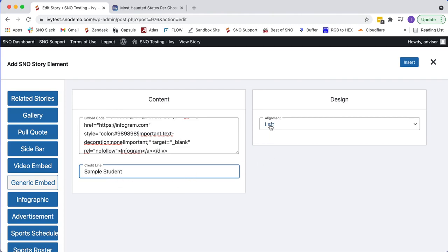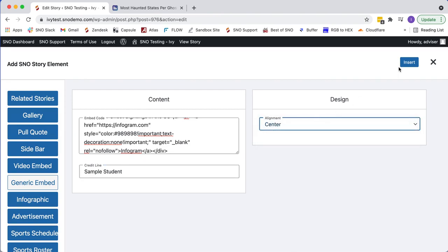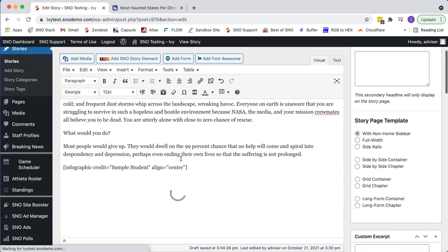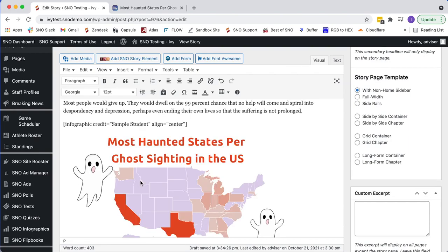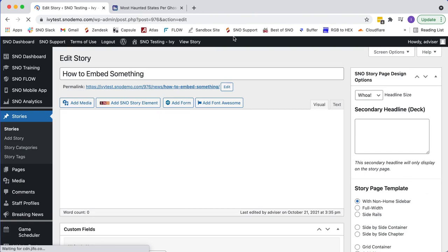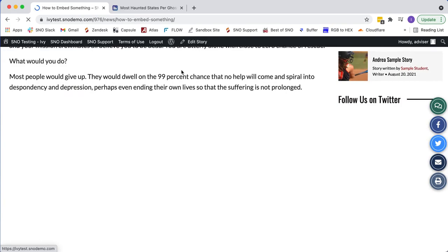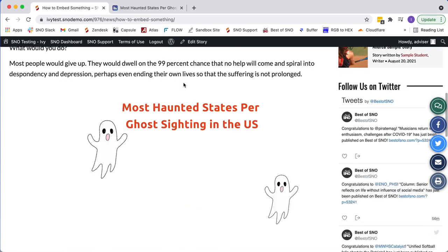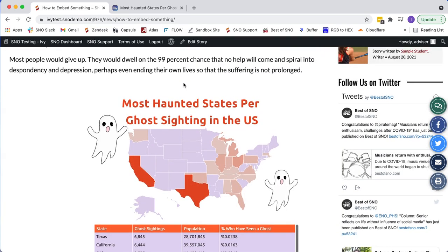And then you can also choose the alignment of that infographic within the text of your article. Go ahead and click Insert when you're all done. And you should get a preview of what that infographic will look like to a reader on your website. Finally, let's publish this quickly and we'll go see what it would look like to a visitor. And here it is.